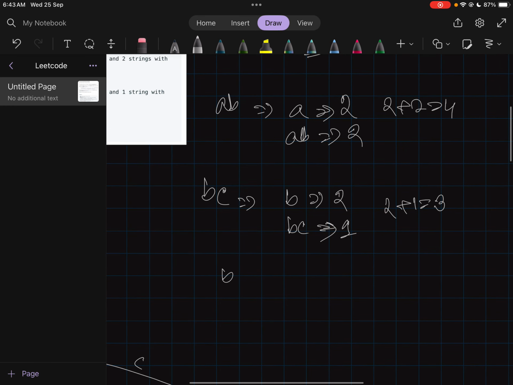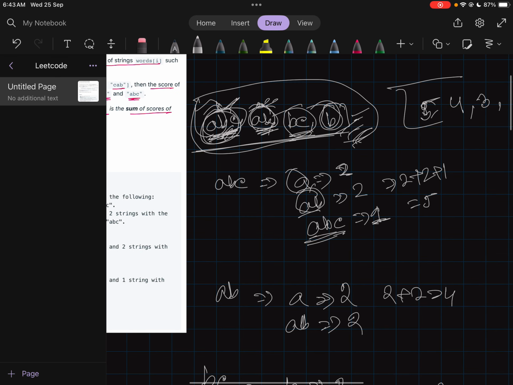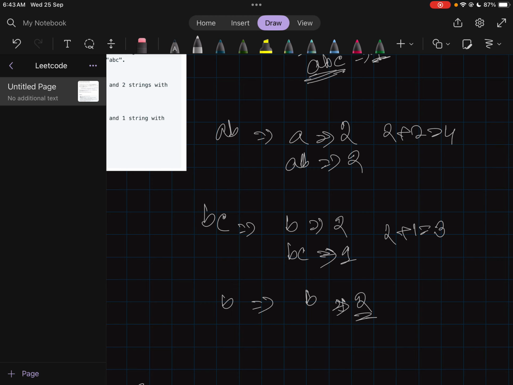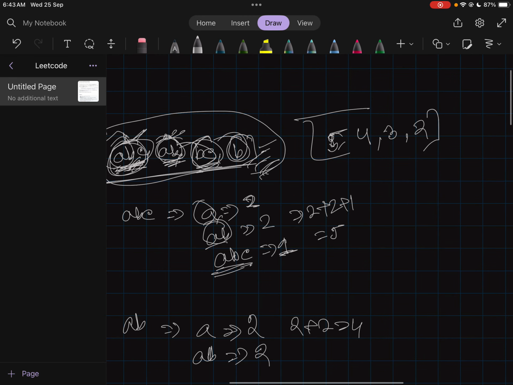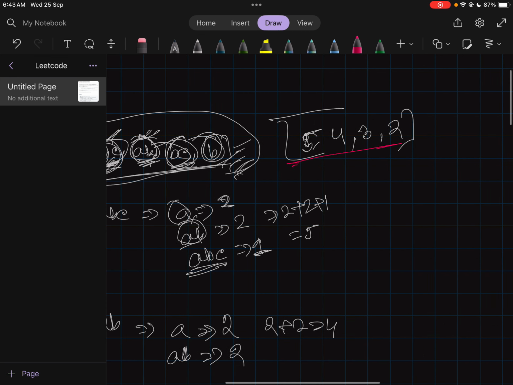Next string is B. What are the possible prefixes? Only B, because only one character is present. How many strings in the input array start with B? B itself is 1, and BC. So a total of 2 strings start with B. So that score will be 2. So you can check the answer vector is 5, 4, 3, 2. Now is it clear how we got the answer 5, 4, 3, 2?